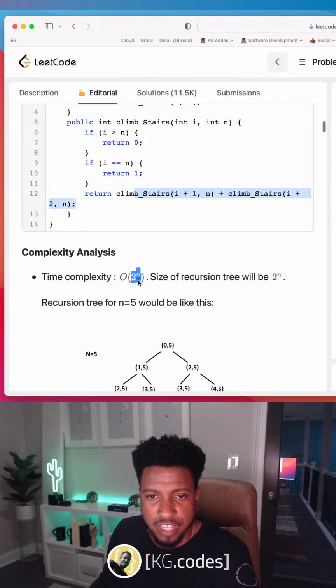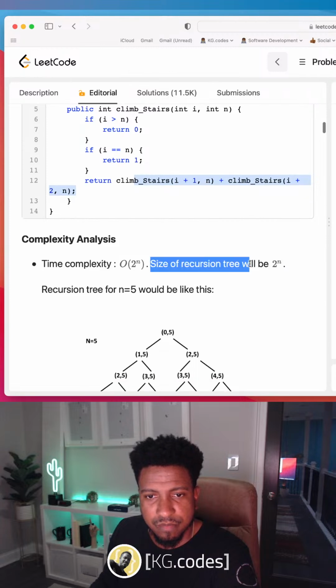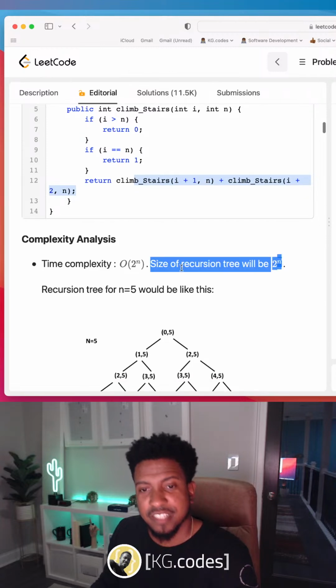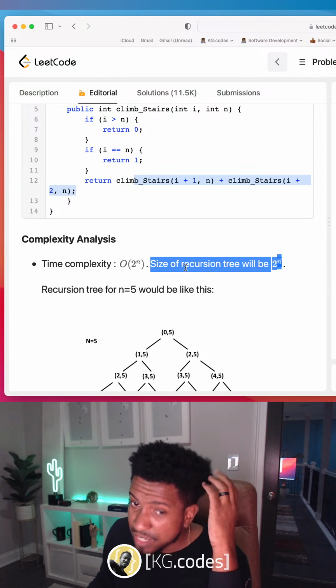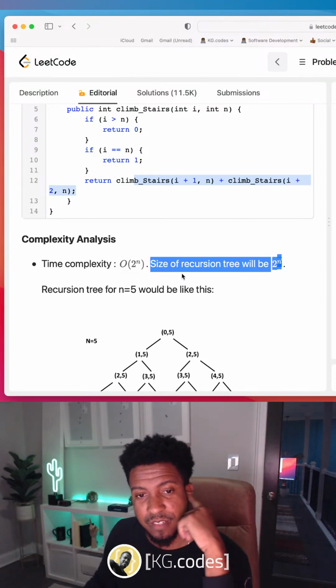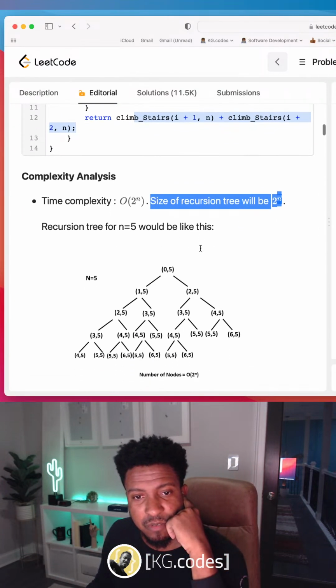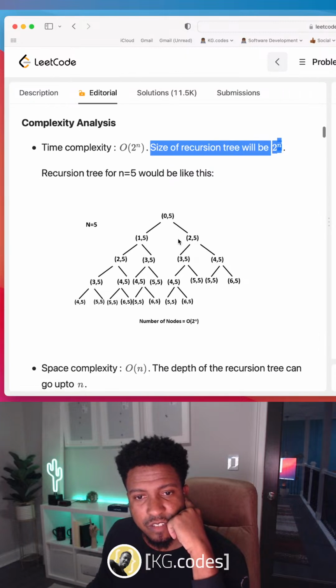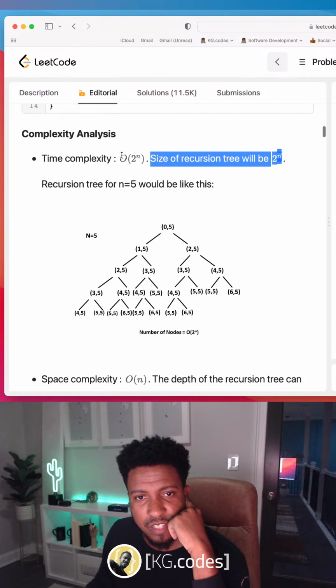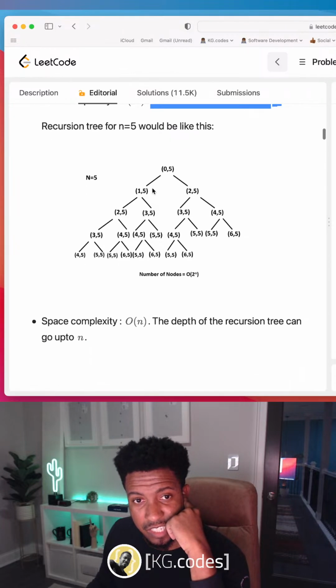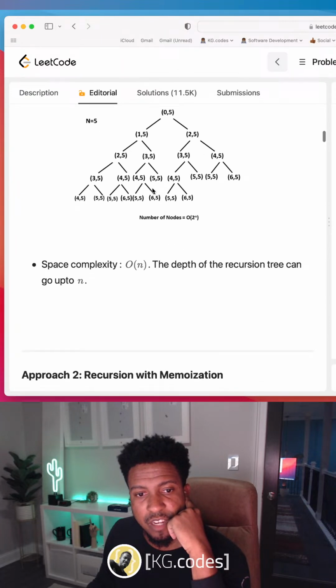So it's 2 to the nth power. The size of the recursion tree will be 2 to the n. See, I didn't even know to talk like that. I guess I was talking about the paths and stuff like that, but I wasn't thinking about a tree. These are the combinations. So you get big O of 2 to the n, and that's really slow. 2 to the nth power is not a good time complexity if you can help it.